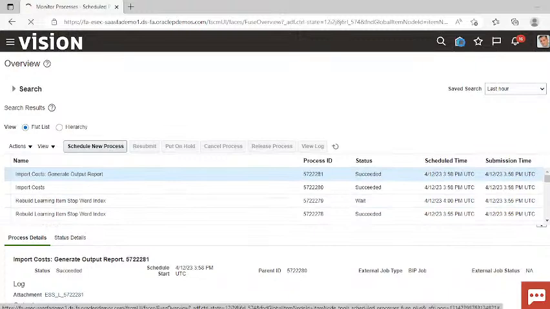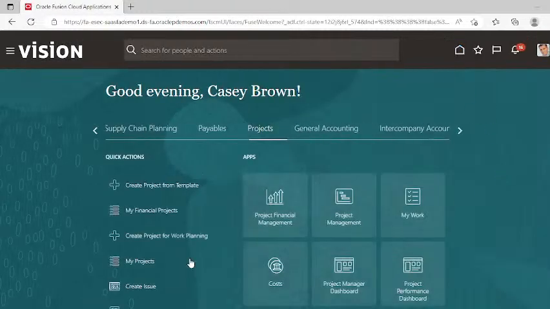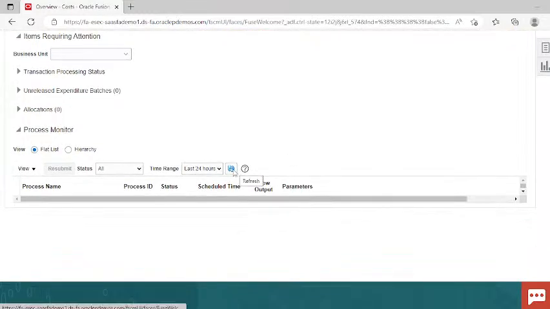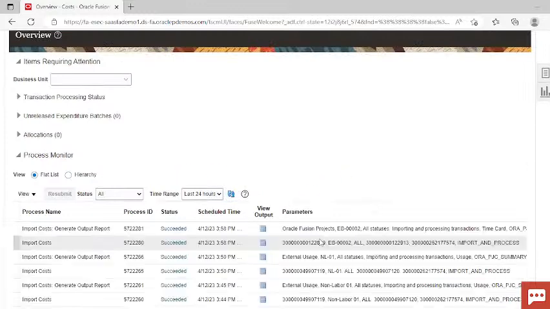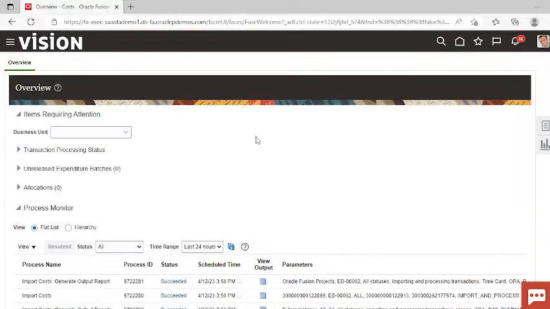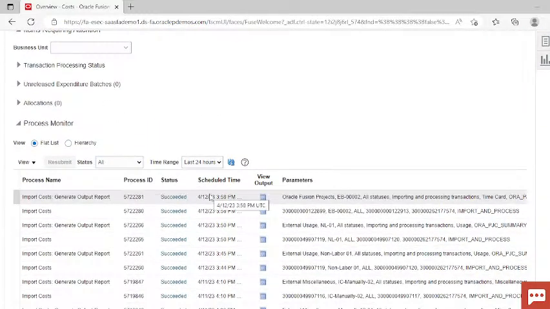Now again go to cost workbench area. Now from here also, by refreshing this page, you can see that the expenditure batch that we have created is successfully loaded here. So this is the expenditure batch. So in this way you can create the expenditure batch, and after the approval only it will be submitted to release the cost in the projects.